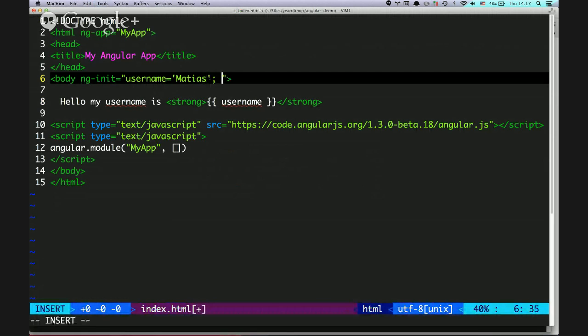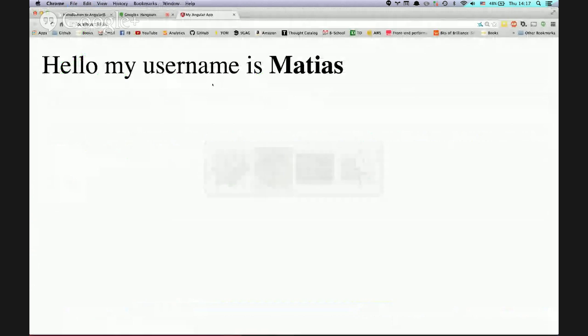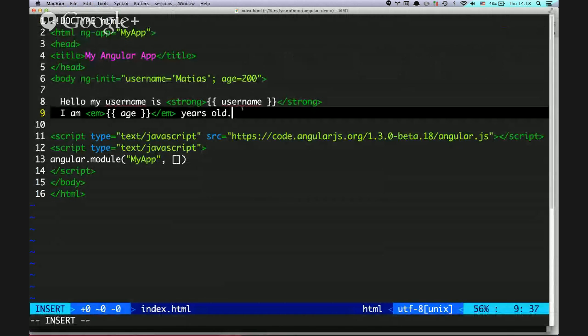So let's say that we had another value here. We said age is equal to 200. It's a very old age. And we say I am age years old. See how it says I am 200 years old? That's all data that goes in the scope.